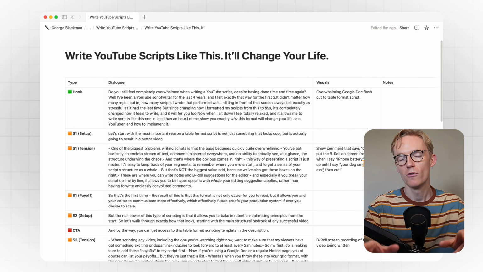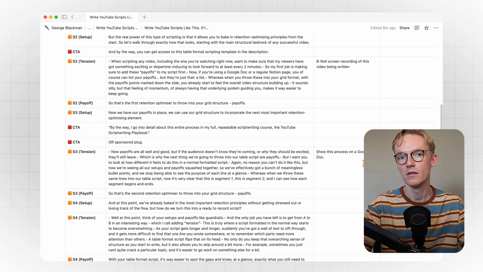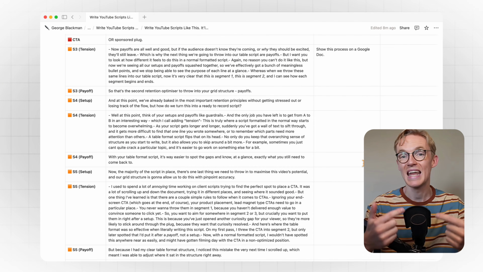So here's how I format my scripts. And let's start with the reason that formatting them like this is not just something that looks cool, but is actually going to result in a better video.